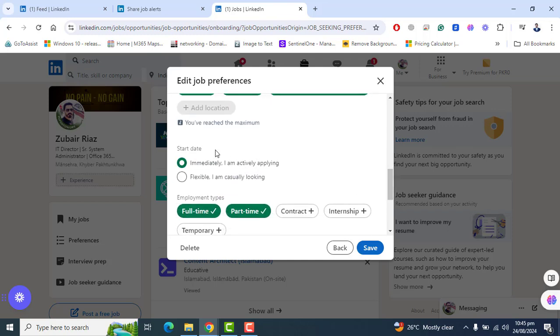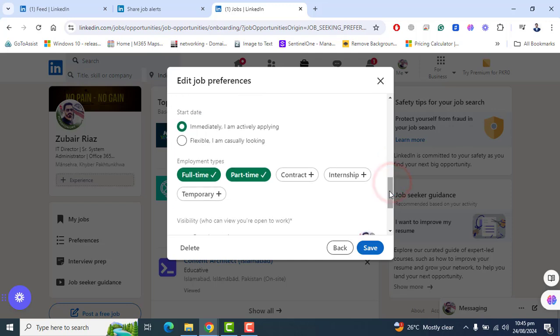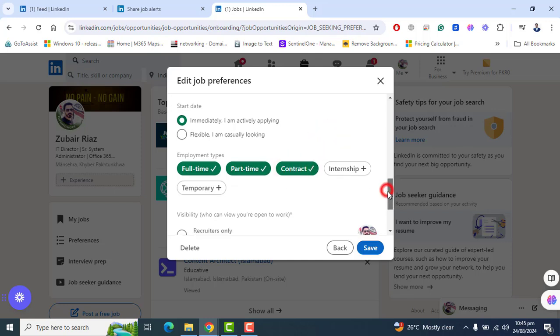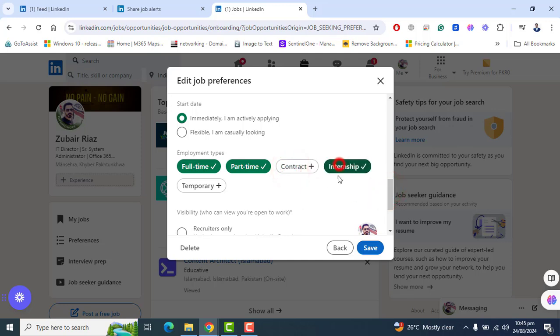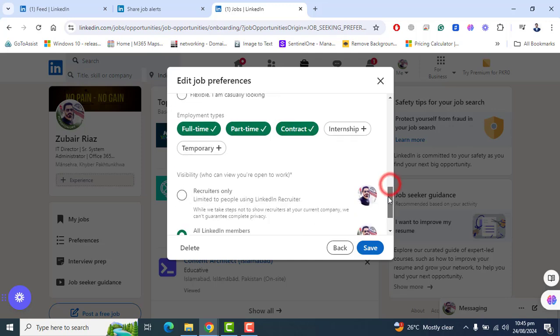Go a little down and the next option is the start date. You can select immediately, I am actively applying, or you could choose flexible, I am casually looking. If you're looking for a job, you can choose the immediately option here. And employment type, which employment type do you want here? Full-time, part-time, contract. Let me add contract here also, or you can remove any other option. If you are fresh and searching for an internship, you can select the internship option here. Let me update the contract.